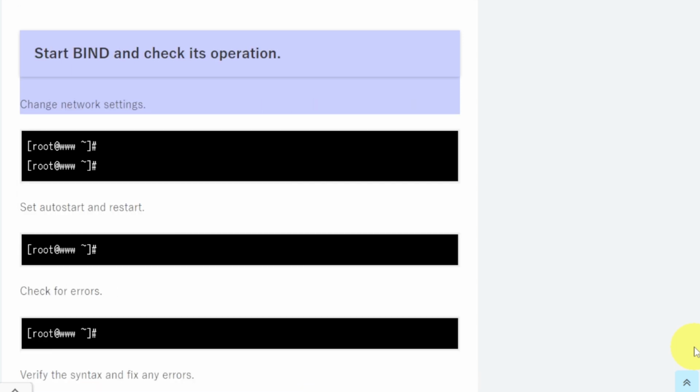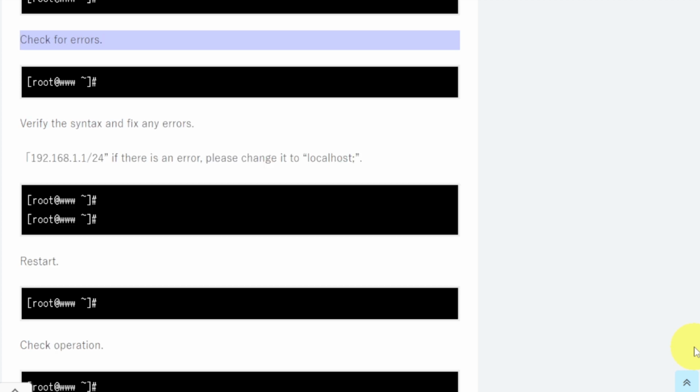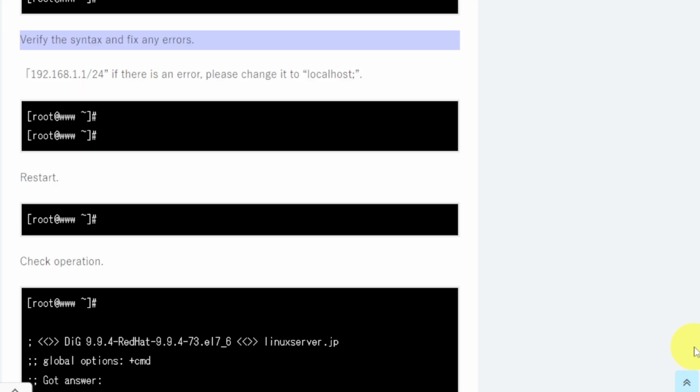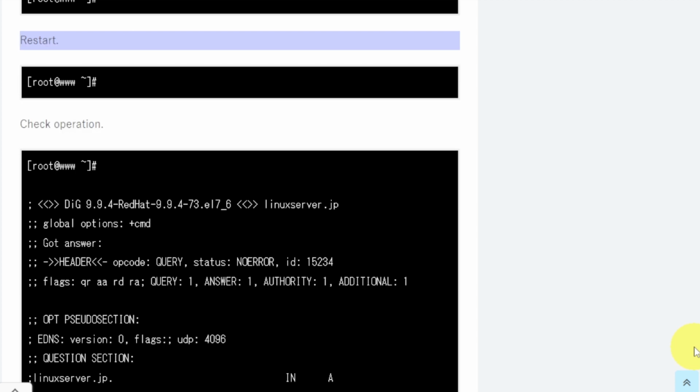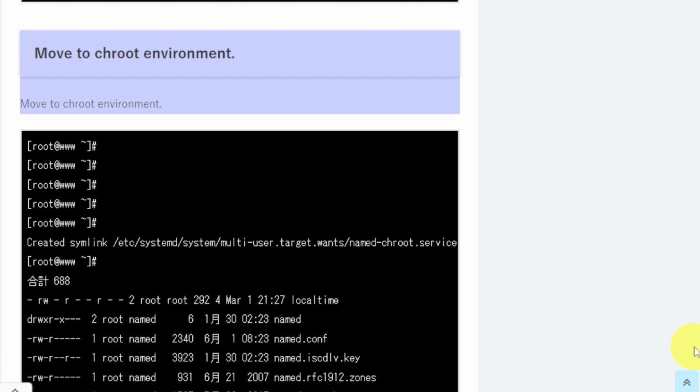Start bind and check its operation. Change network settings. Set auto start and restart. Check for errors. Verify the syntax and fix any errors. Restart. Check operation. Move to root environment.